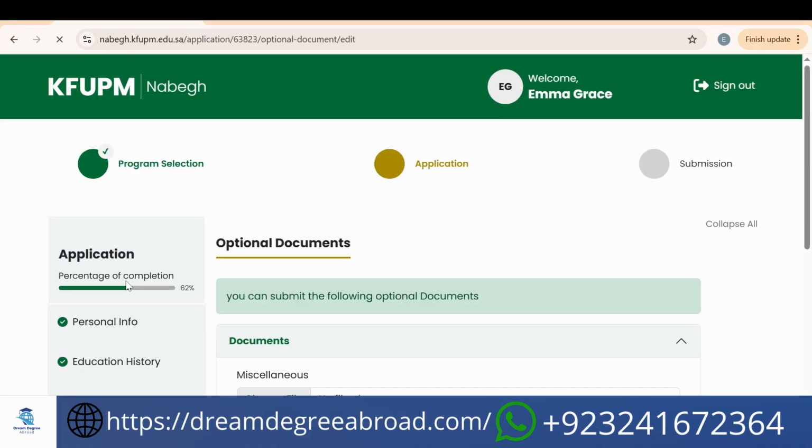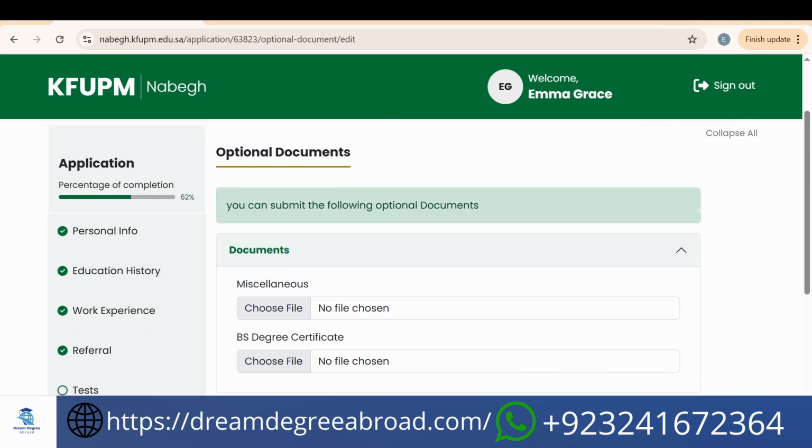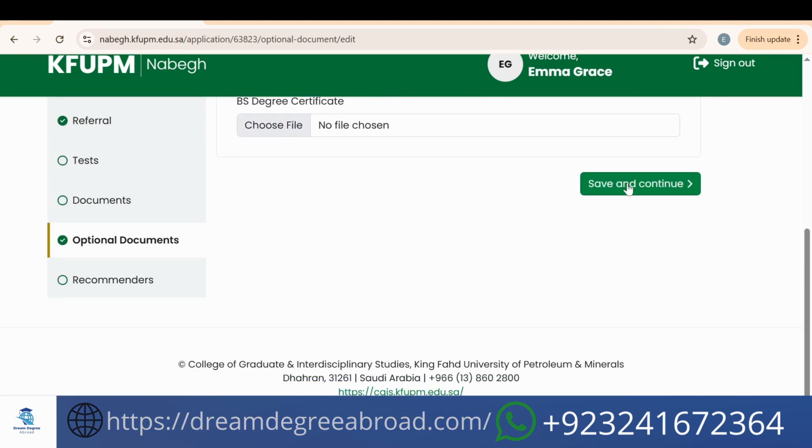Next step is optional documents. If you have any of these documents, so you can add here as well. Click on save and continue.